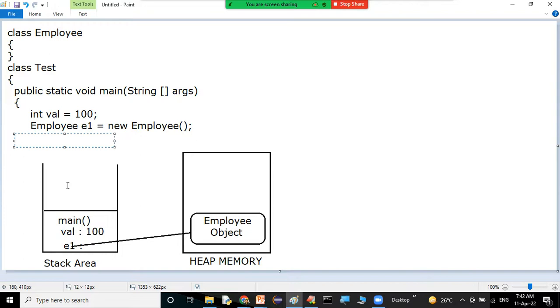This you need to concentrate on much and more: even is a local variable, and this local variable is created inside the stack area, stack memory, but it is referring to an object, the employee object, and the employee object is created inside the heap memory or heap area.